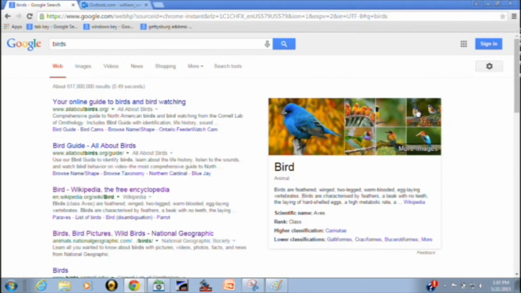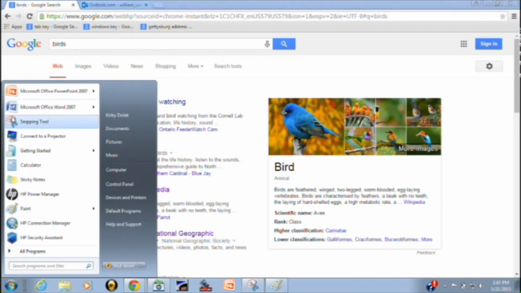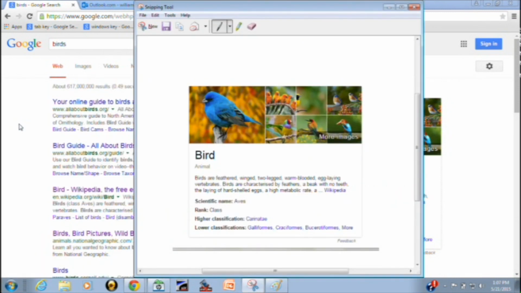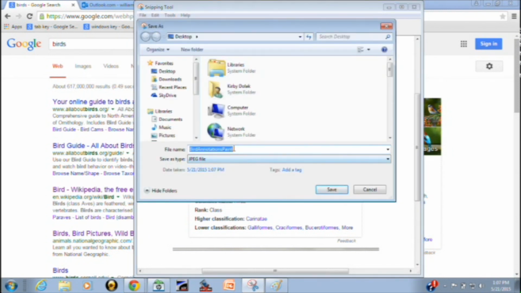going to get my picture of the birds up here, and I'm going to go to Start, left click on Snip Tool, and there's the picture that I'm going to use in the Snip tool. Now, I'm not going to use Snip to do the annotation, so I'm just going to save a file of this, and I'm going to say Save As, and I'm going to put it on my desktop, which you see here, and the name of the picture is going to be Bird Annotations Paint.